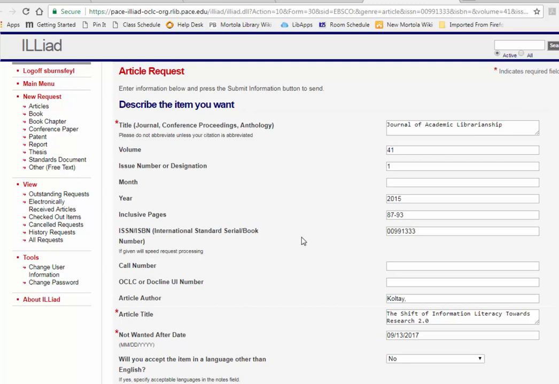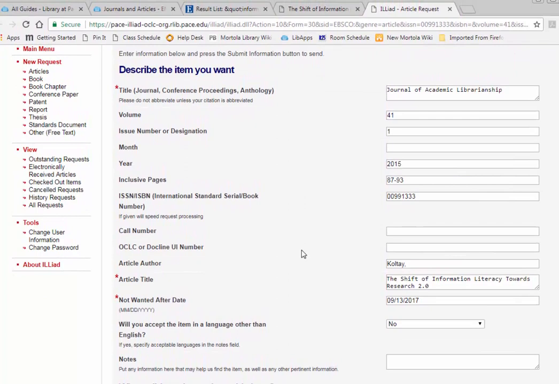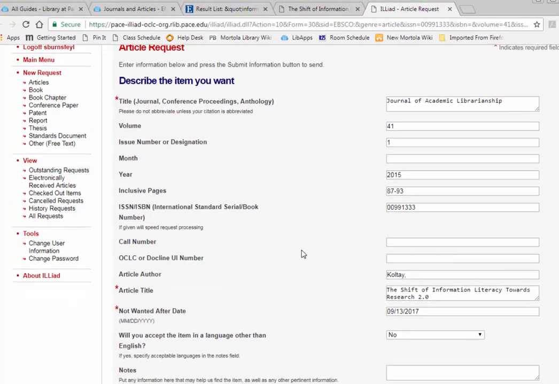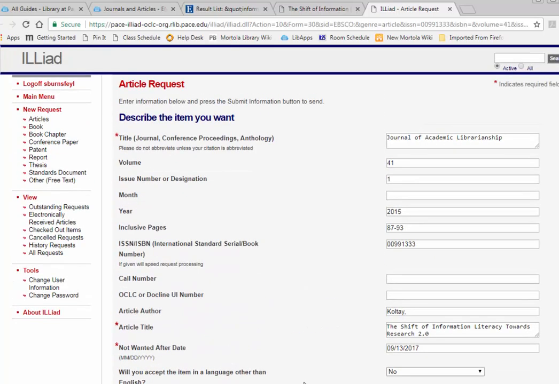Now, the first time you click on an interlibrary loan link, it will ask you to log in with your PACE username and password. So go ahead and do that. If you've never used it before, you'll have to fill out a little registration form. And then after that, when you log in, it just takes you to the request page like this. So all you have to do is scroll down and click Submit Request, and the Interlibrary Loan Librarian will get the article for you.